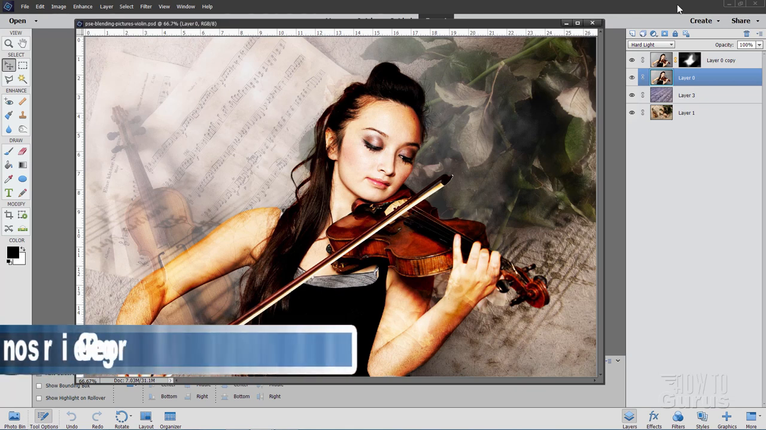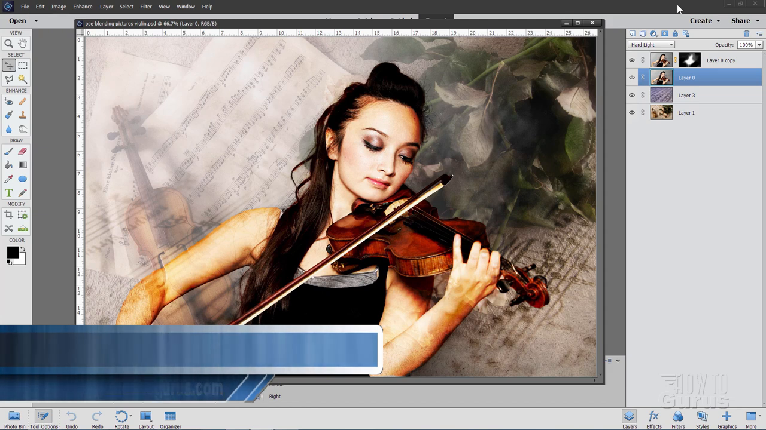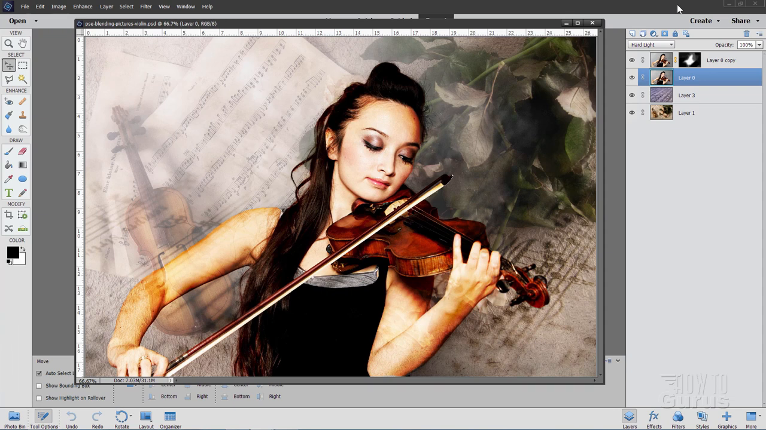Hi, I'm George Pearson, and we'll be doing this Photoshop Elements Blending Pictures project, putting this nice kind of romantic background in behind this violinist.